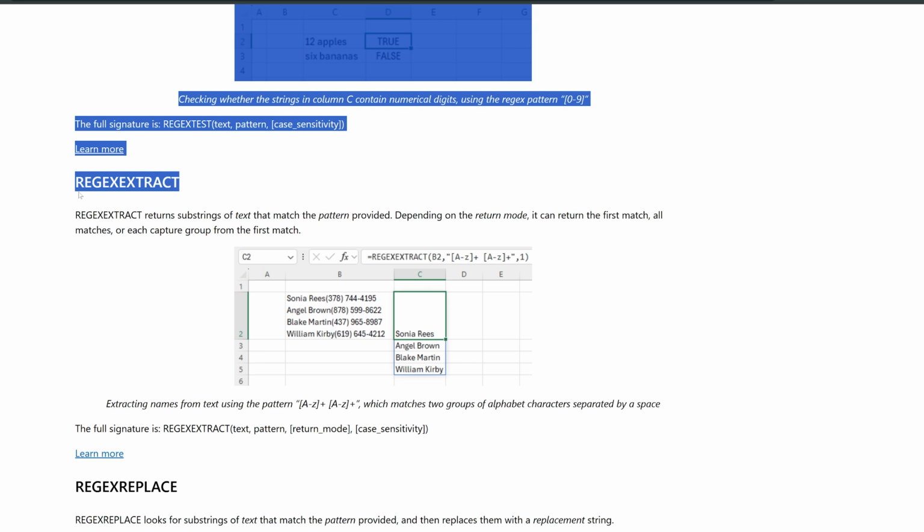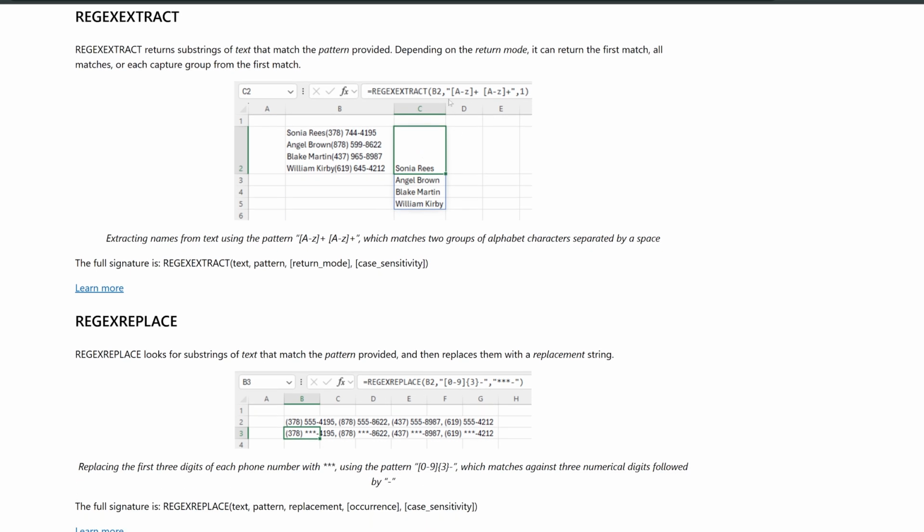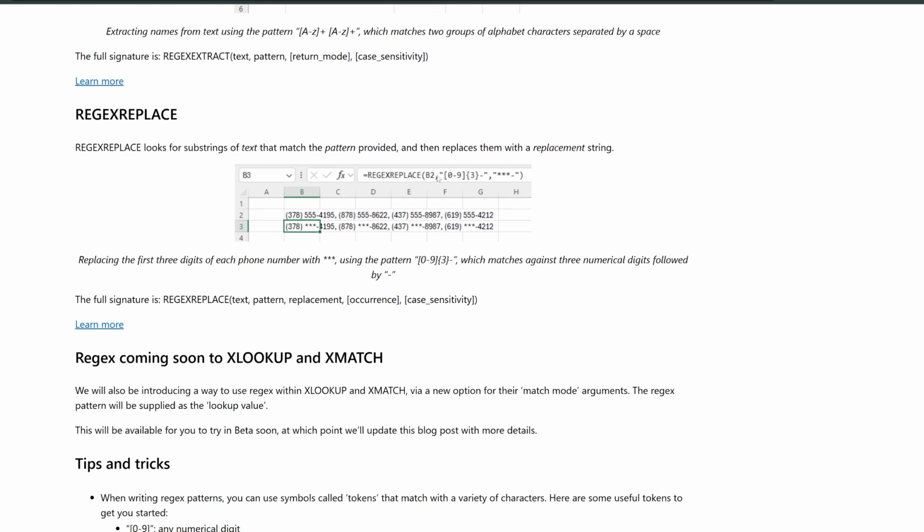In the extract version of this, we're going to use that same test, and then we're going to pull out whatever is matched by the regular expression. And finally, in the replace, you guessed it, we're going to test the cells, we're going to match it up, and then we're going to replace whatever it has matched with something else.